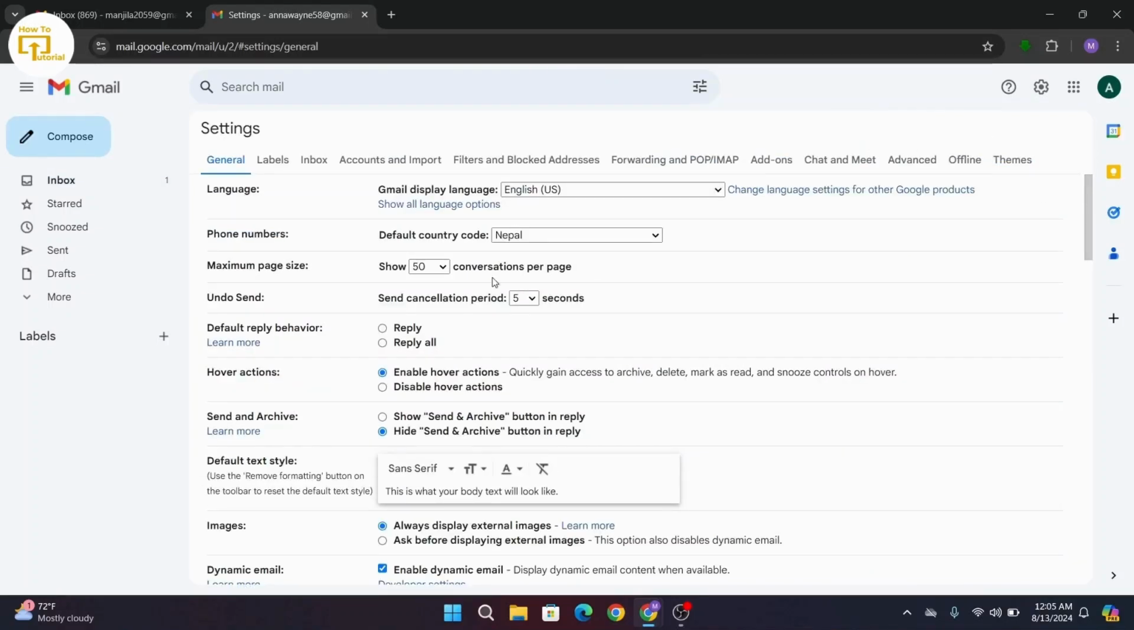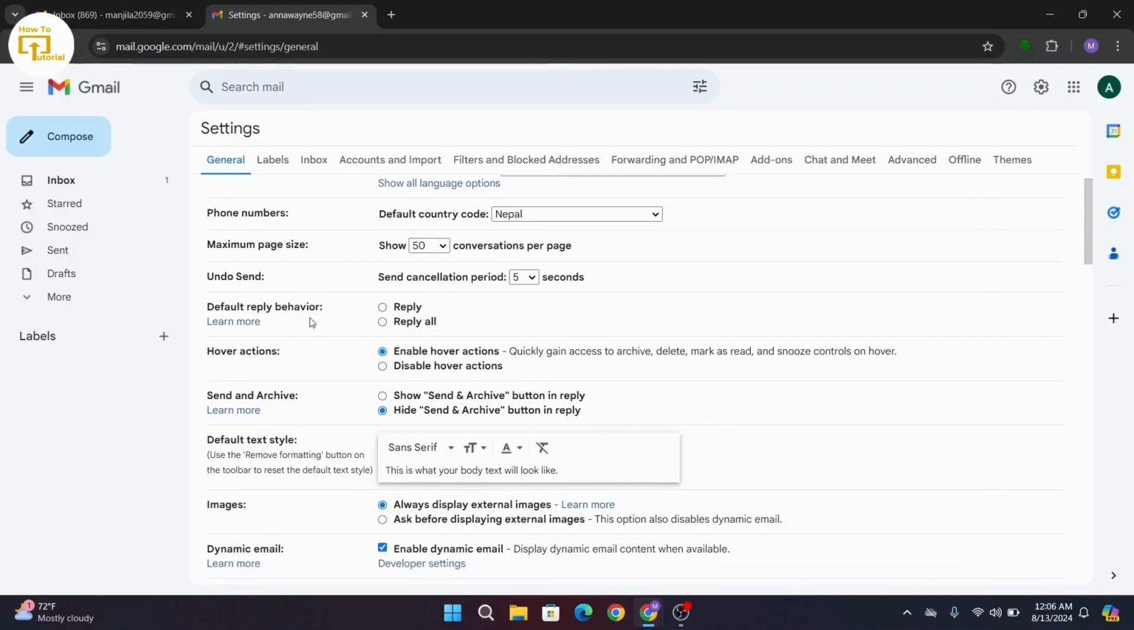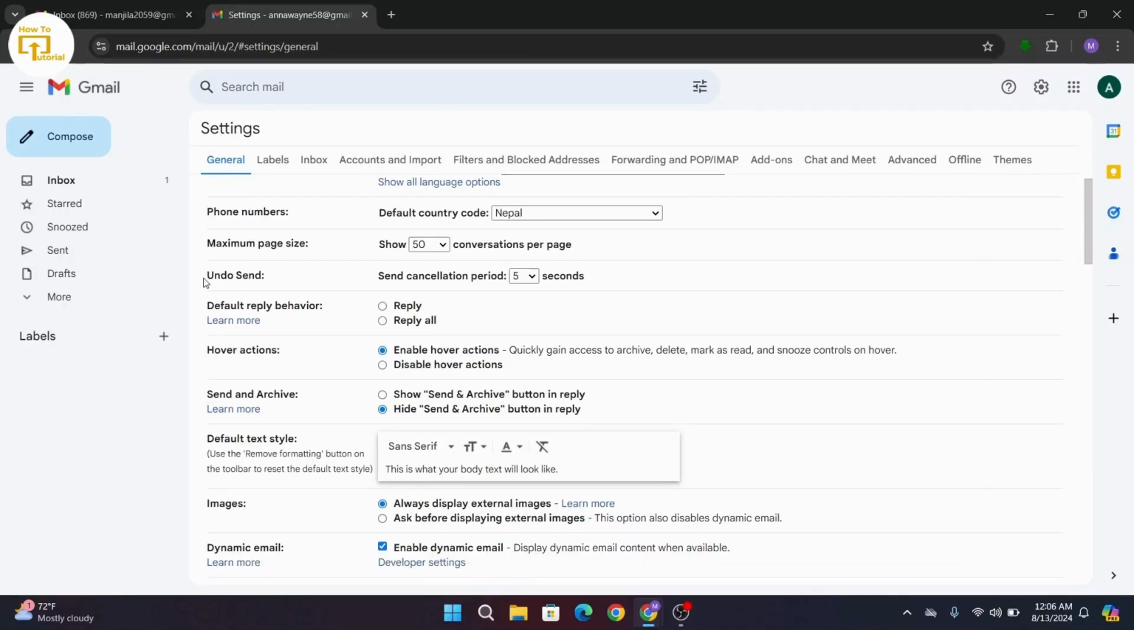Then you will land on the settings page, and if you scroll down a bit, there you will find an option called Undo send. So here you can set the timing for the undo option. Click on this drop down menu and from here click on 30.